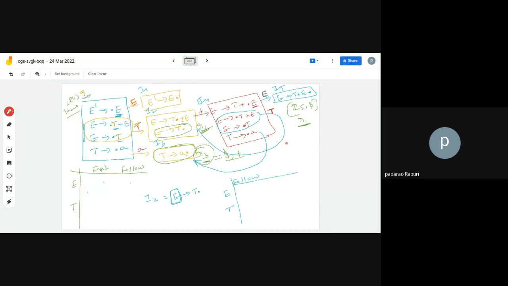How many shift actions are there? 1, 2, and 3 on A. So if it is a terminal, that is the shift action. If it is a non-terminal, that is the go-to action. If the production is ended with dot, that is the reduce action. If it is non-terminal, that is the go-to action. If it is a terminal, that is the shift action.